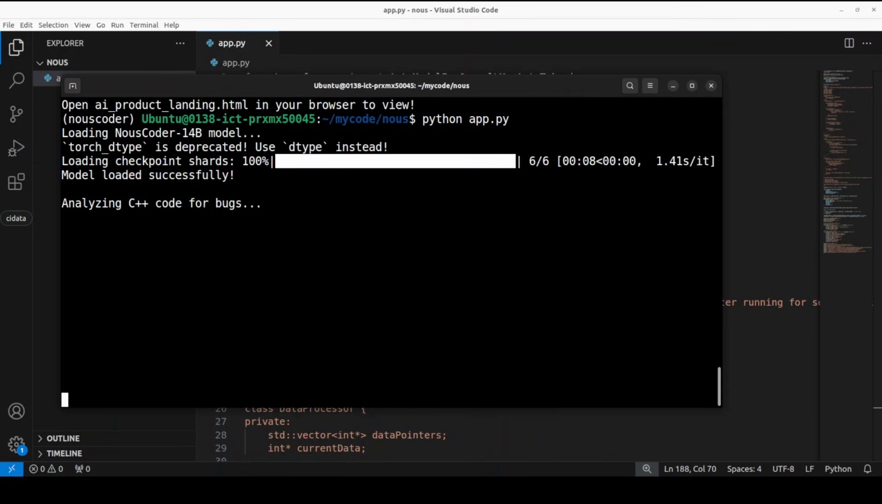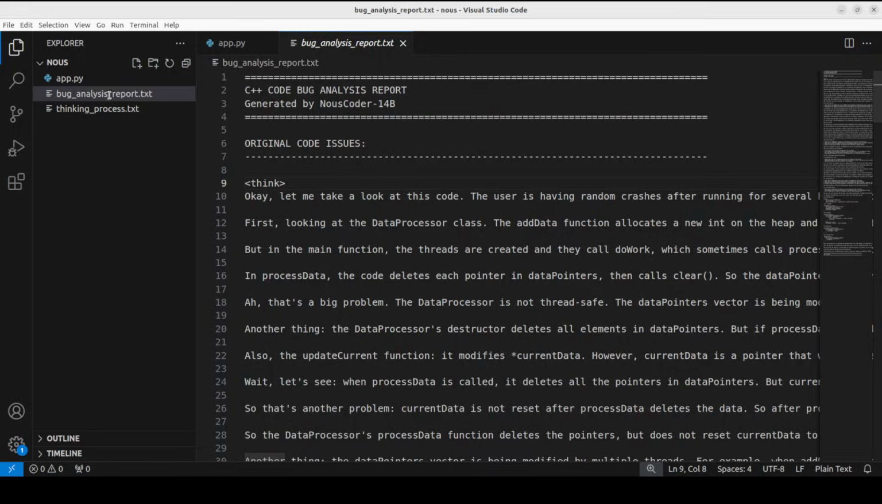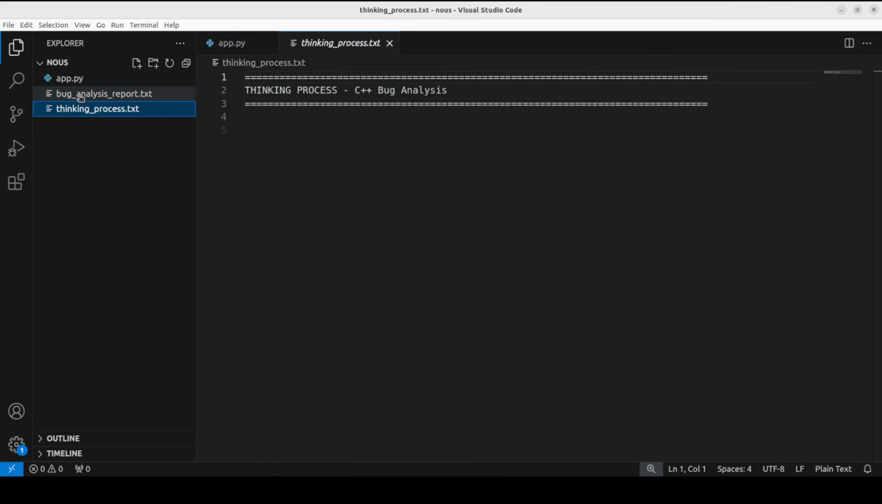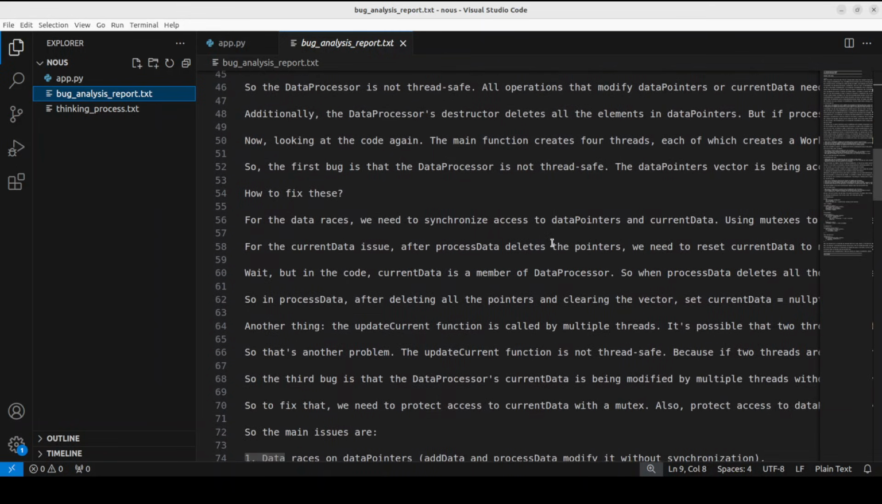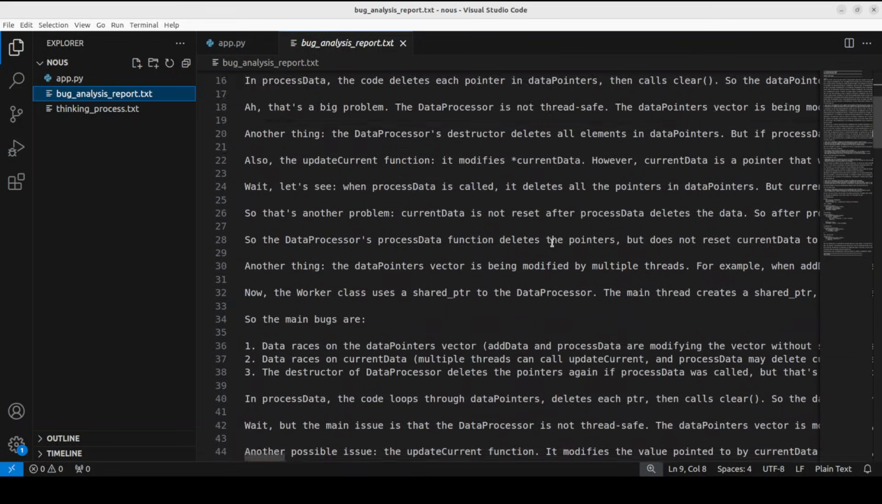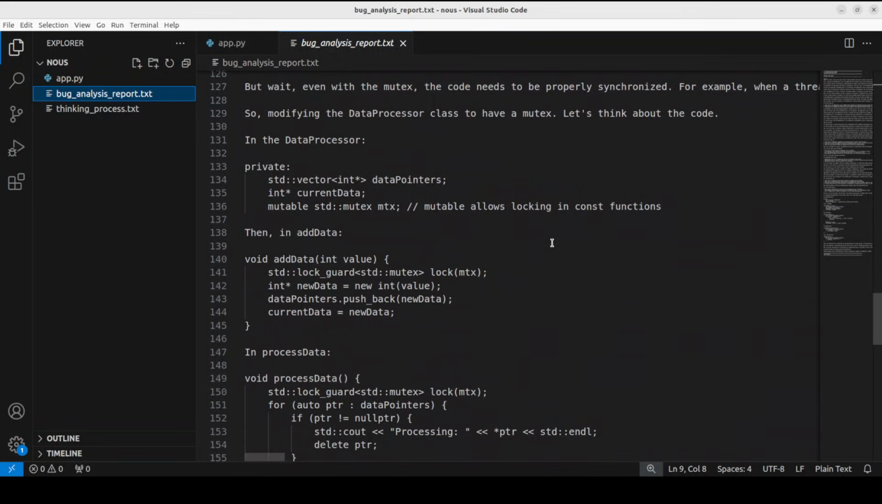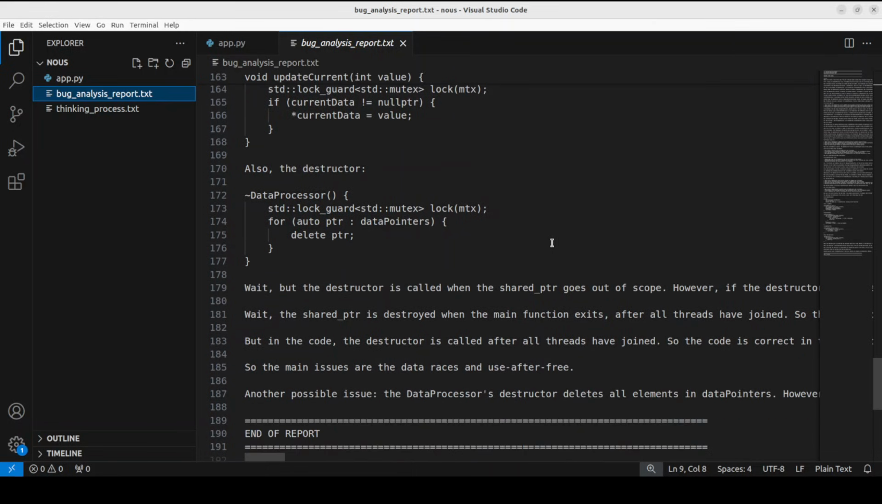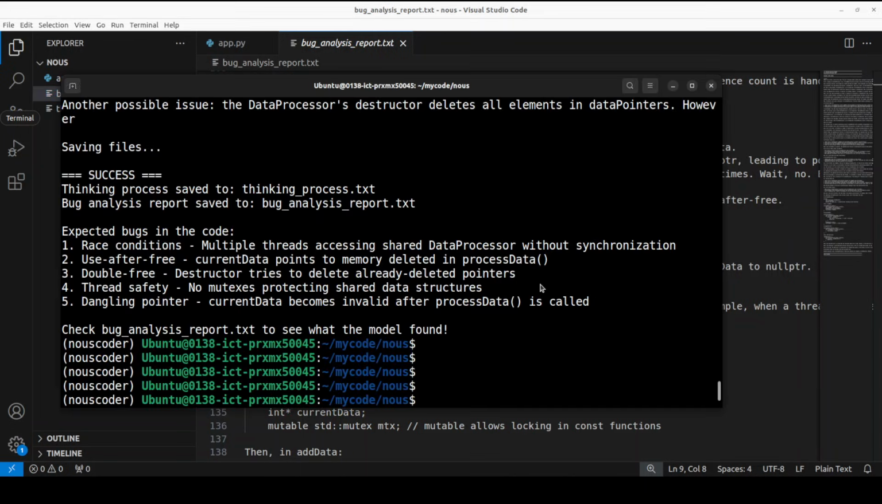Let's wait. Okay, so the model has generated the bug report and let me show you. So first, this is a thinking process, and I put the thinking process here. And if I just scroll down, you will see it has thought a lot. And then it is thinking. And these are the bugs it has identified. Not only that, but it has also summarized all the bugs here.